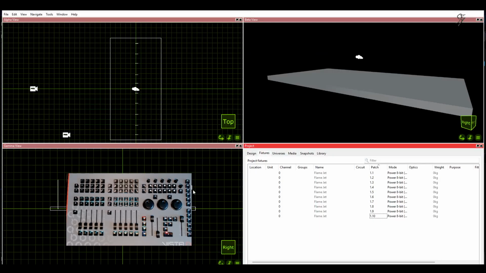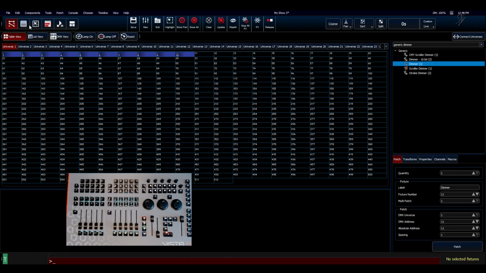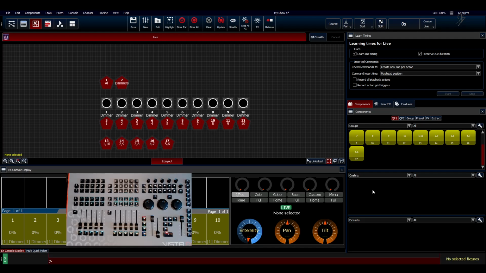So if I go back into Capture, I now have flames on stage. So I can play around with this and come up with looks. But next I'm going to create a very simple cue. So I go back into Vista, and I'll create a new cue list.